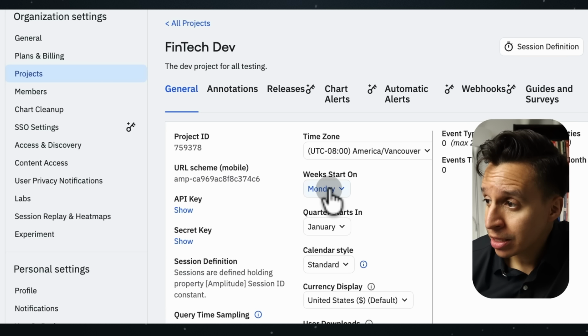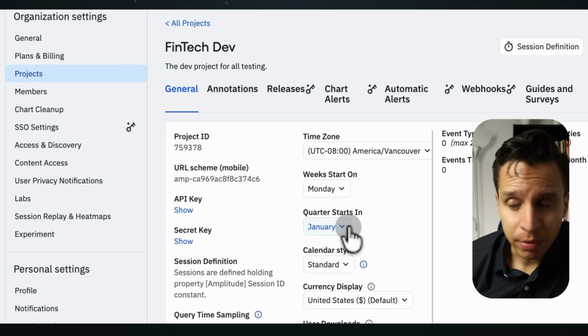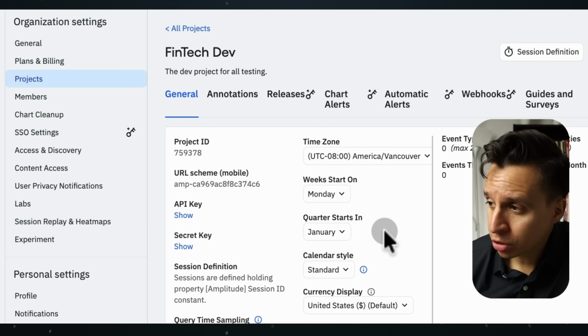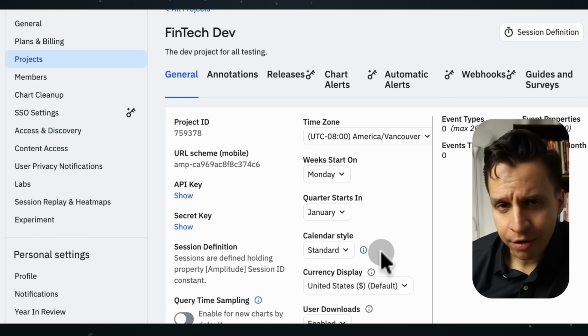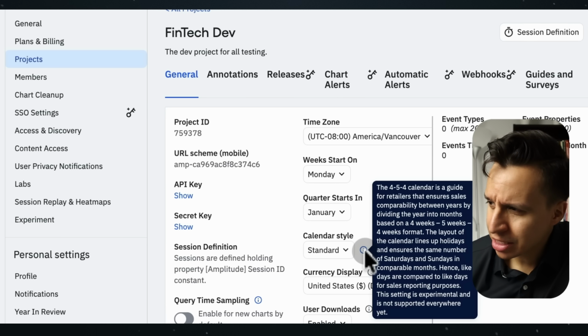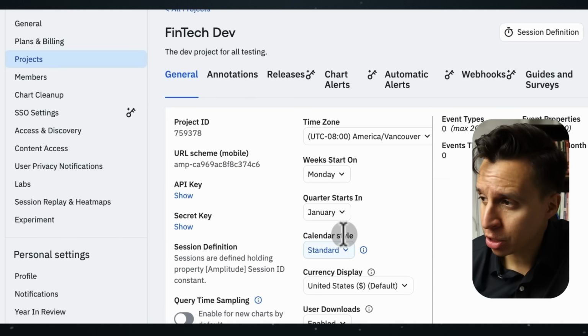Then our week will start Monday in January. Again, if you're in the Middle East, you may want to start your week on a Sunday and perhaps a different quarter. And then the calendar style standard is fine. There is a retail option here. If you're in retail, I actually never used this myself, but it looks to be a 4-5 calendar idea. If you're in retail, you probably know about that.